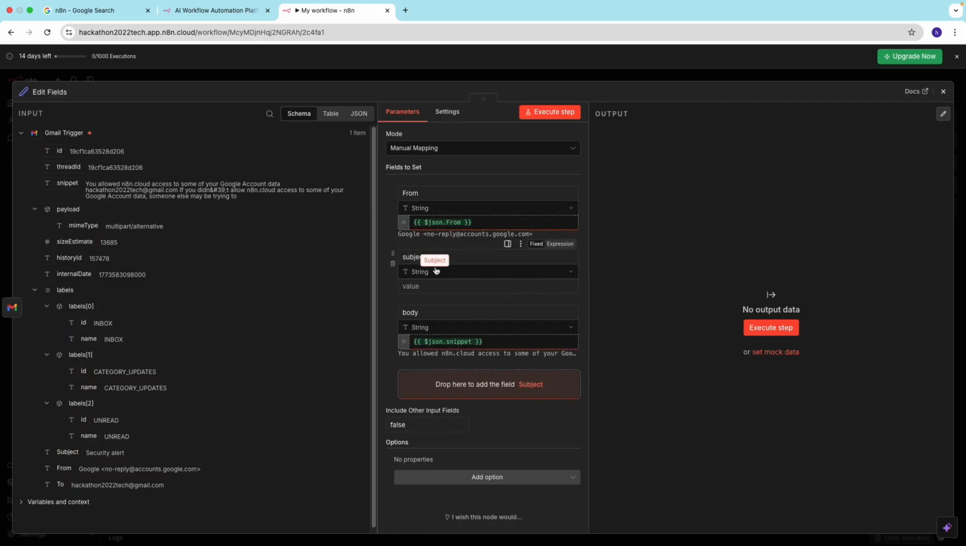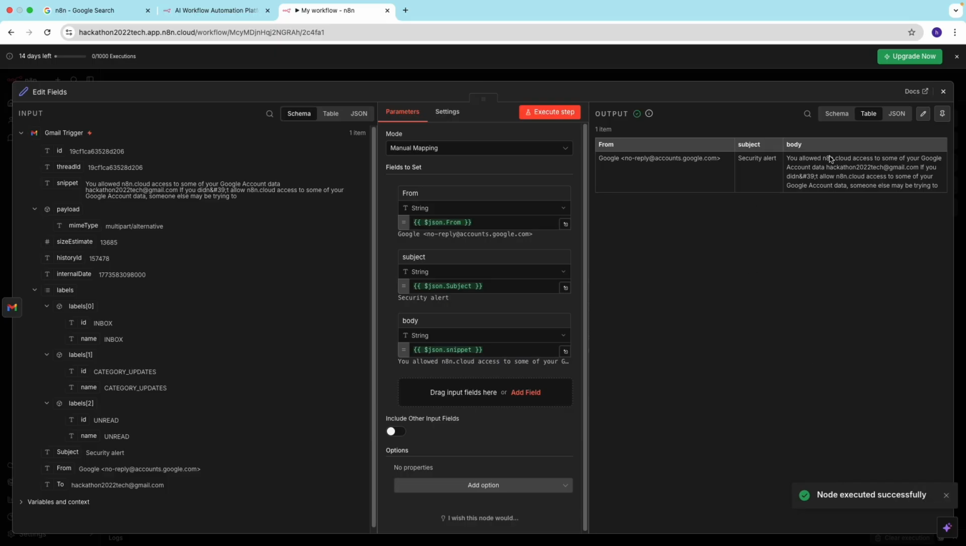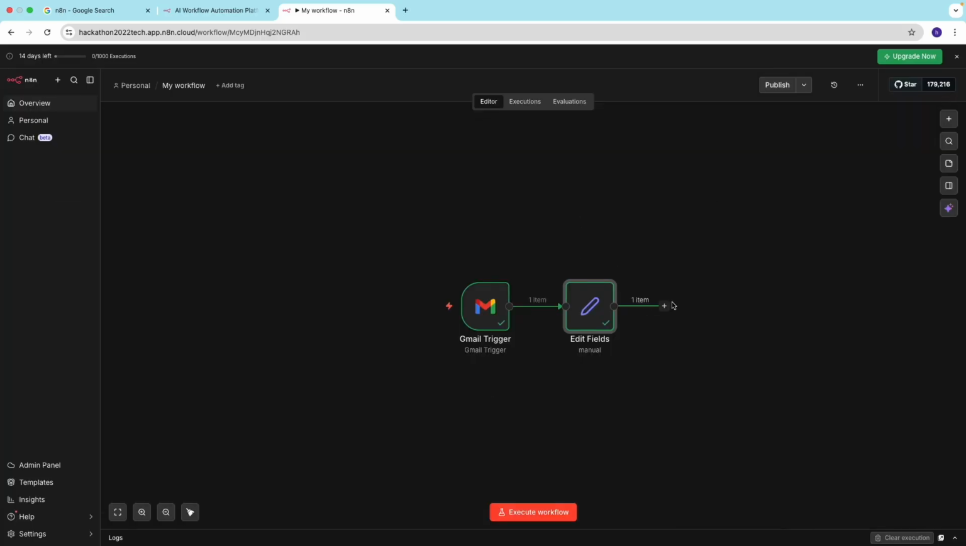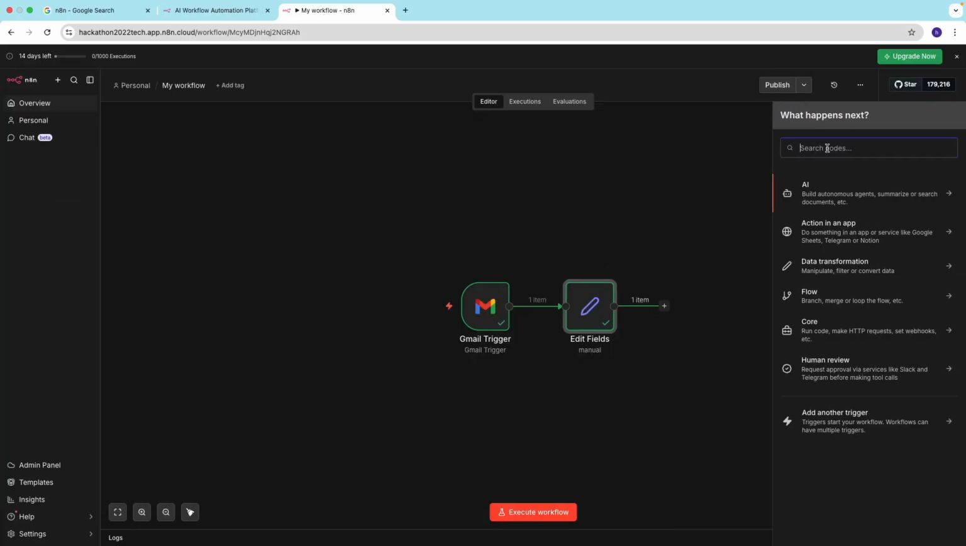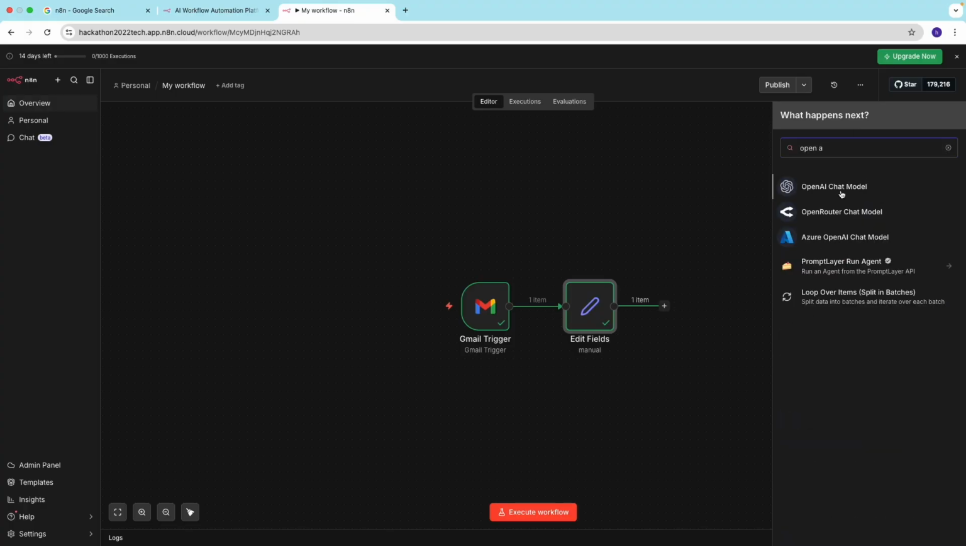Okay, perfect, value over there. So we have whatever data is necessary to us. We'll execute this step to see if it is working. Yeah, it's working correctly. We can see it in JSON, table, or schema format as well. Then just cross it and go to the next action that we want to perform, which will be the AI one. I'll search for OpenAI. It's not showing up. Okay, not this, I believe.